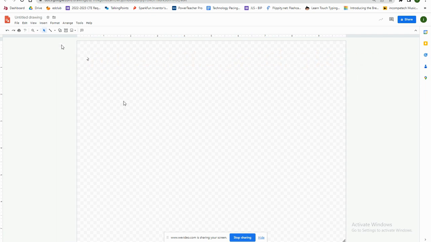The first thing I want to talk about is that up here, pretty much all your tools are going to be in this little bar. There's not a whole lot here. There's the line tool, the shape tool, the text tool, and then the insert image tool. The one you're going to be using for the most part is the shape tool, and you're going to use the line tool just a little bit.